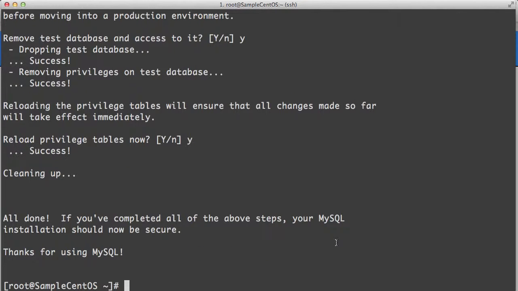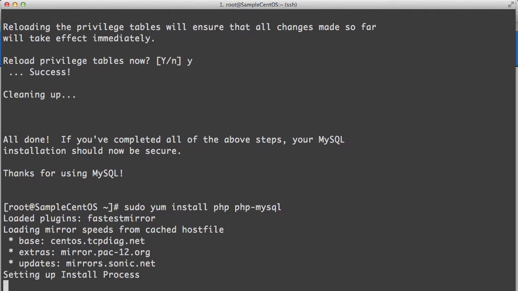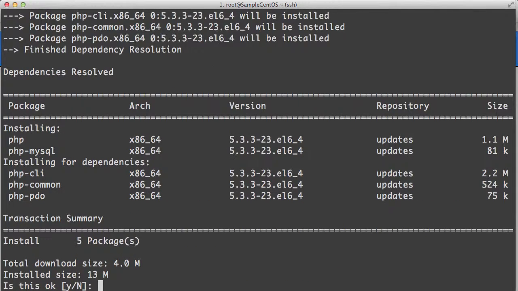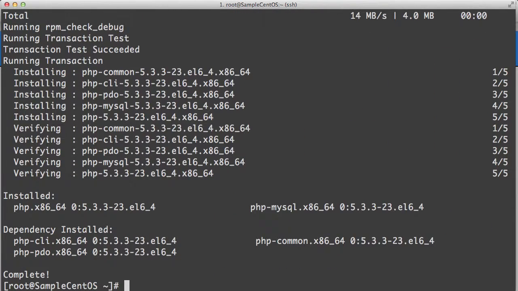So now we want to make sure that we install PHP, and we can do that using the yum command again. So sudo yum install PHP MySQL. So it has that association. Alright, so we'll get that installed. Make sure you agree to the prompts. And alright, so PHP is now installed.